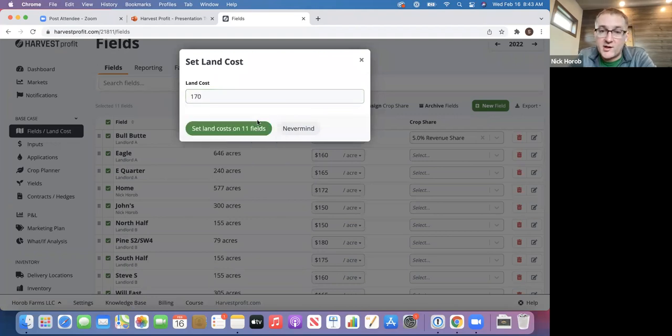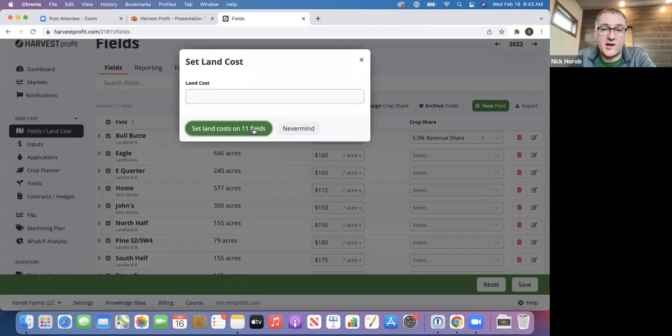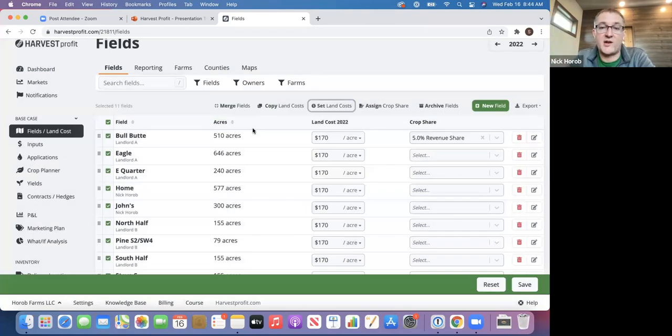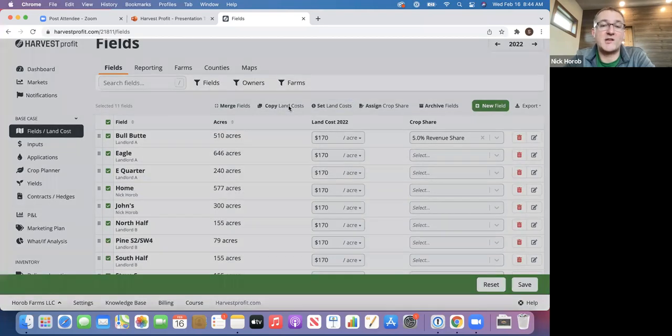Sorry, my password tool here is getting in the way of some of this. So I just set it to 170. Makes it pretty easy to get started, to just start actually seeing some actual data in your account. And maybe the other more important thing is we can go ahead and copy this stuff to next year.